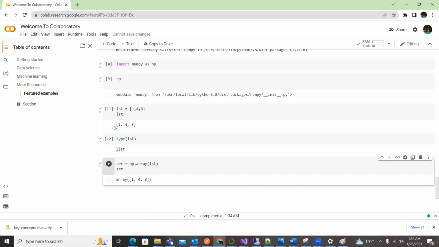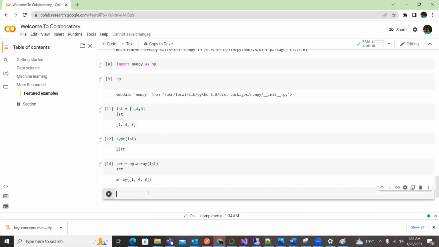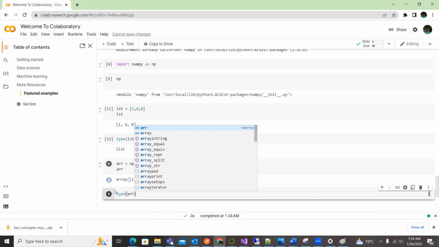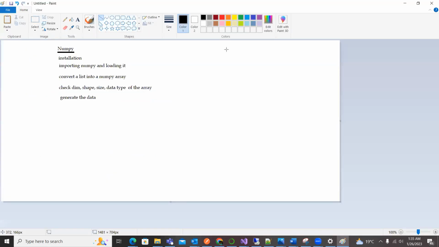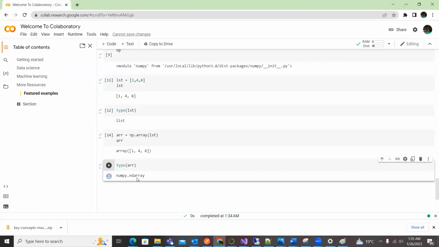If you want more clarity on type, you can ask what is the type of arr. The type of arr over here is ndarray, that means n-dimensional array. Which triggers our next point: checking the dimension. How can we check the dimension of an array which we have created?